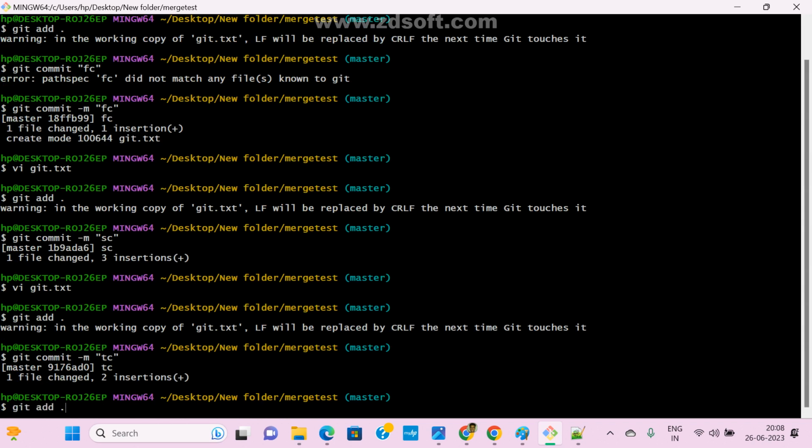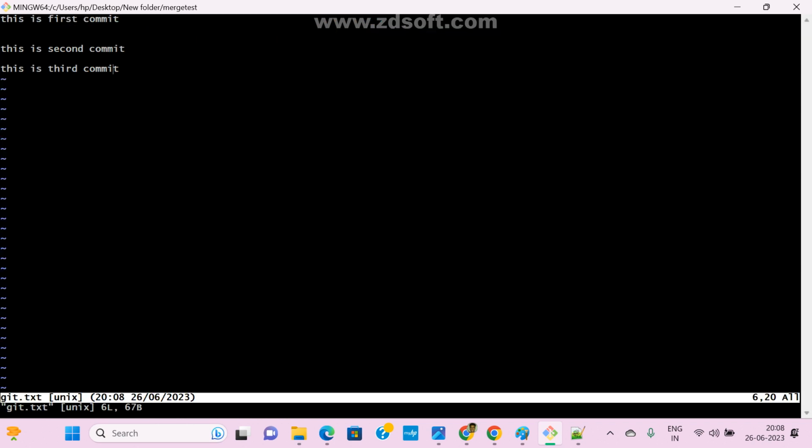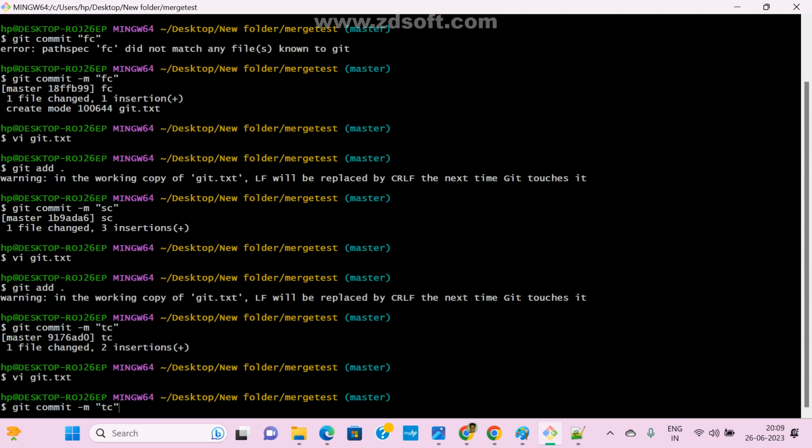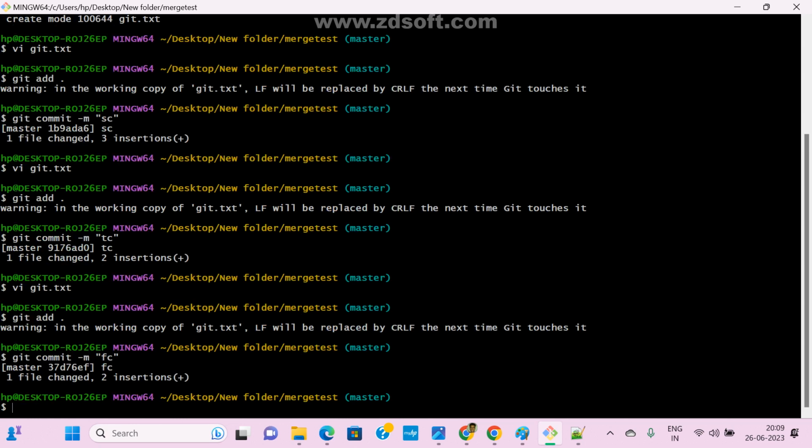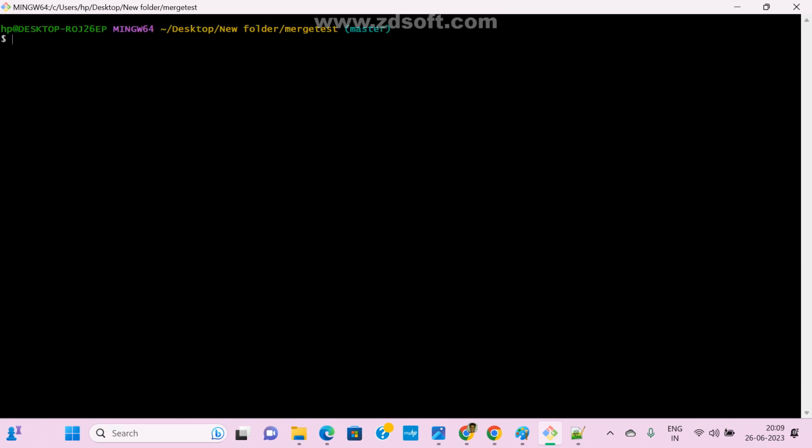Now finally I am going to do one more time, the fourth commit also. Insert. So this is fourth. Just for our understanding purpose only. Now I am giving the same commands. git add, git commit -m fourth commit. Now total how many commits, guys?